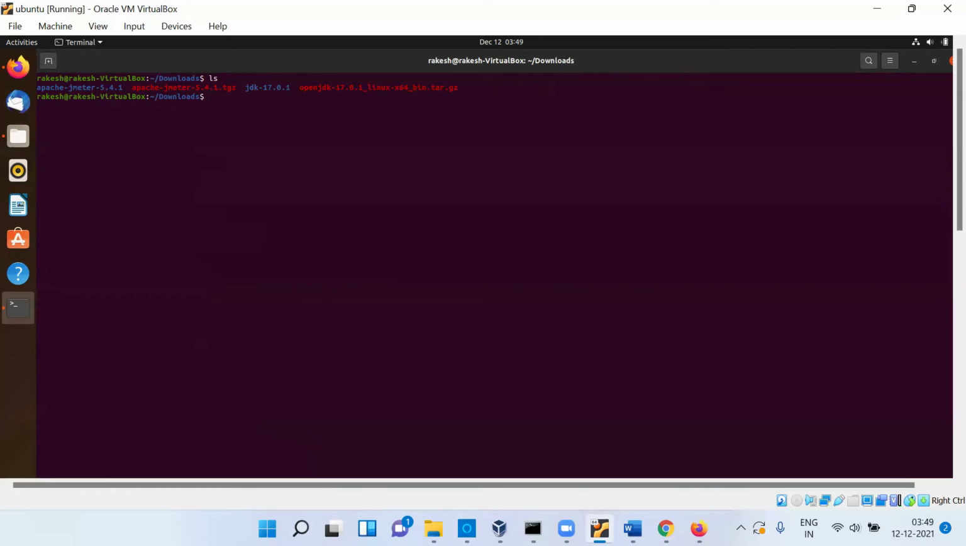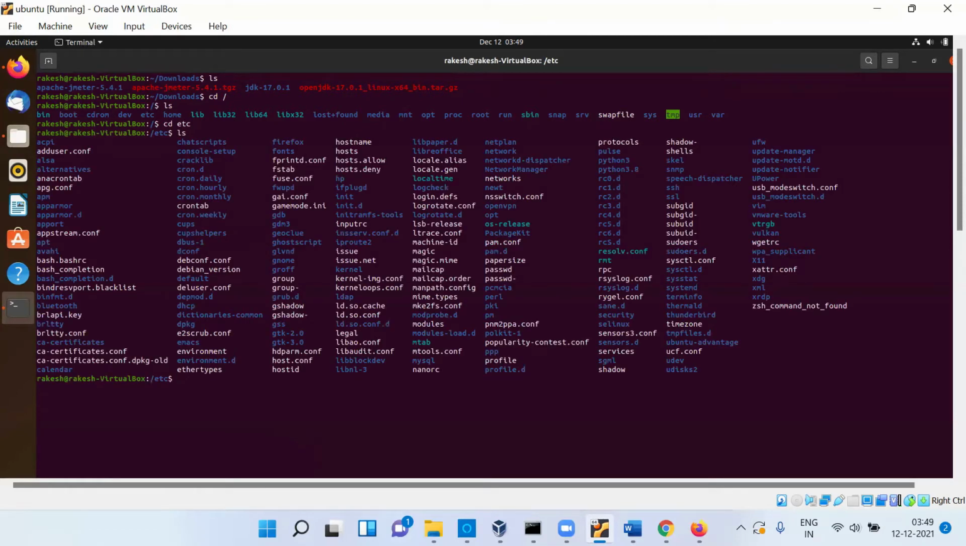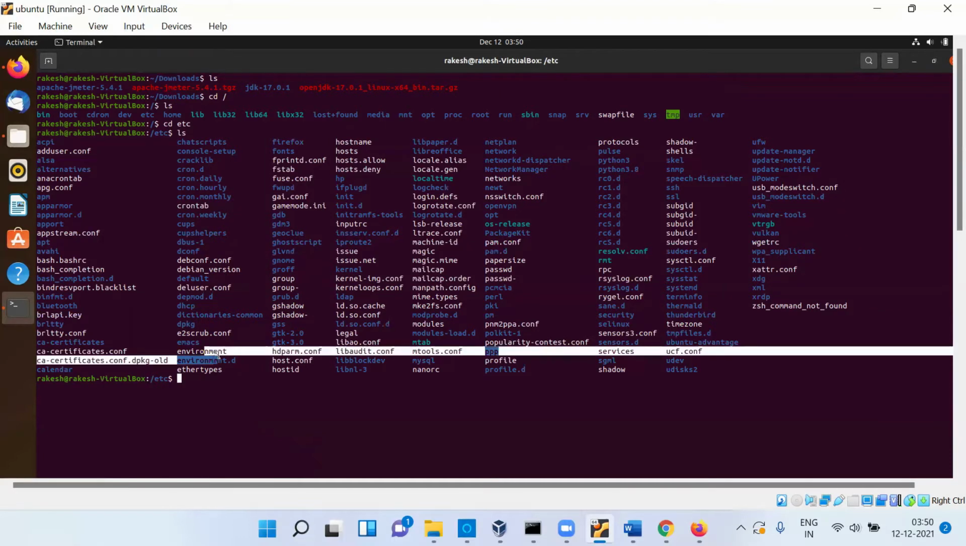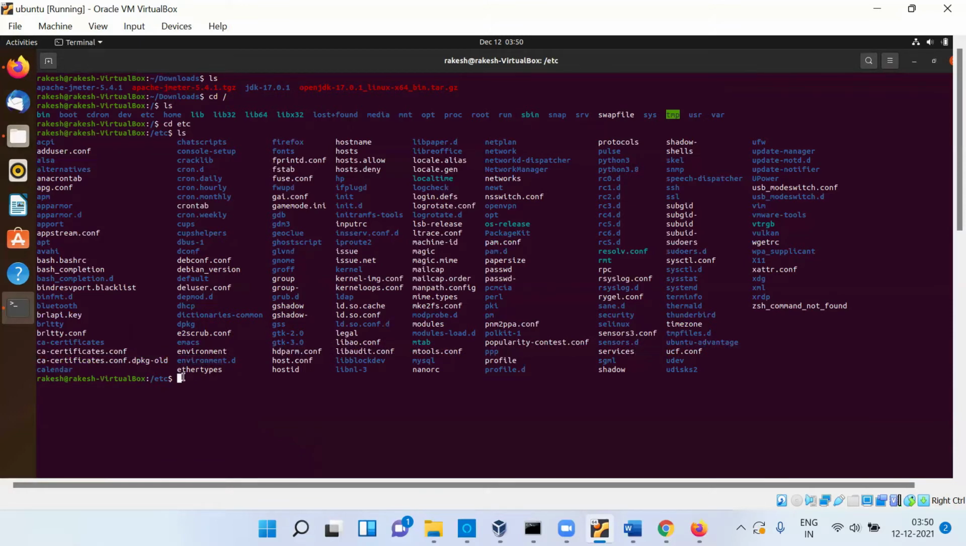To set the Java environment variable, first we need to go to the environment file, which is in the root file system. So to go to the root, I'm in root right now. List down the directories which are available inside the root. Here I can go to etc, and list down which files are available. Here I have to look out for the environment file. You can see this file. This file we have to open.